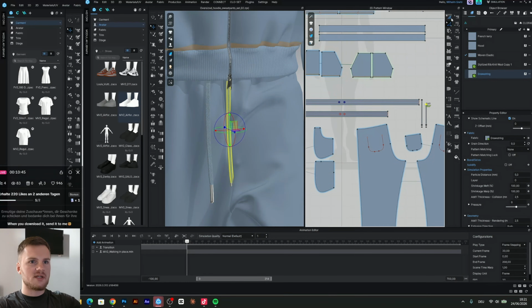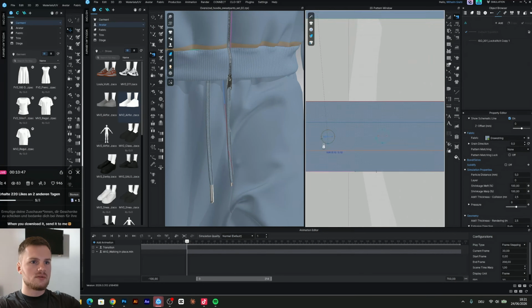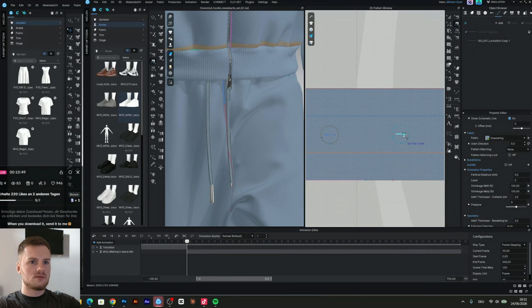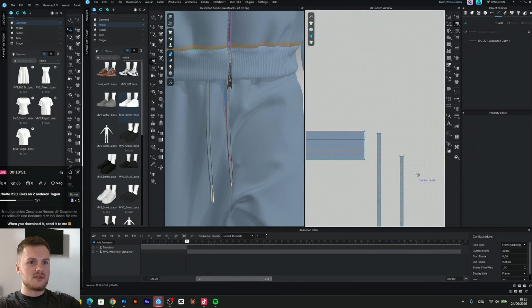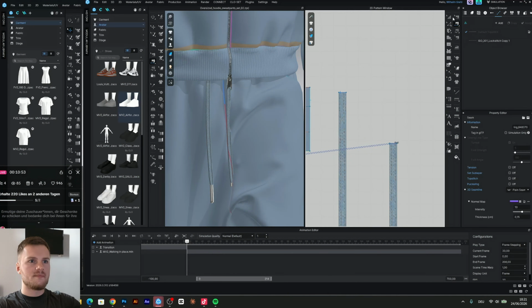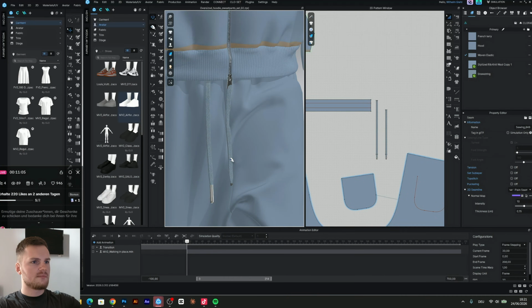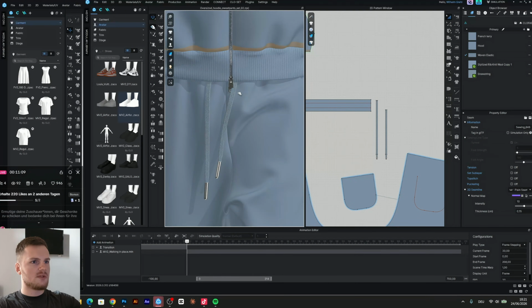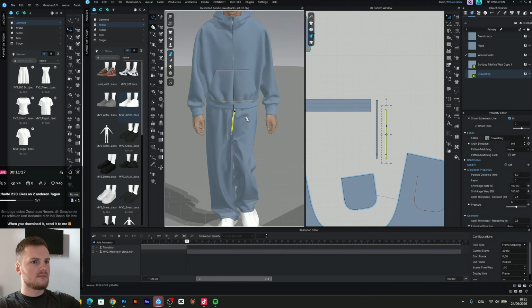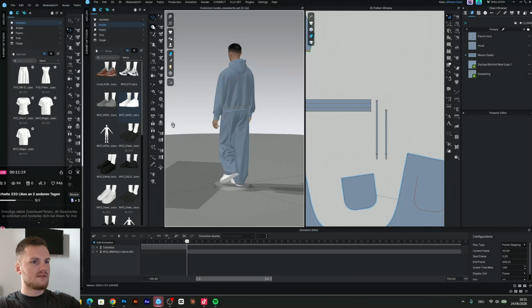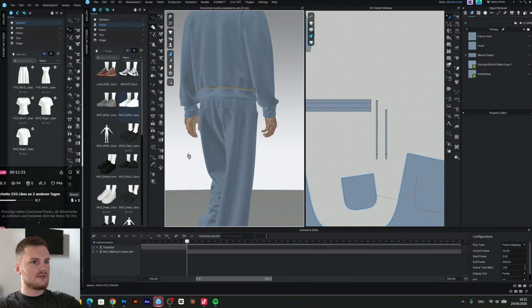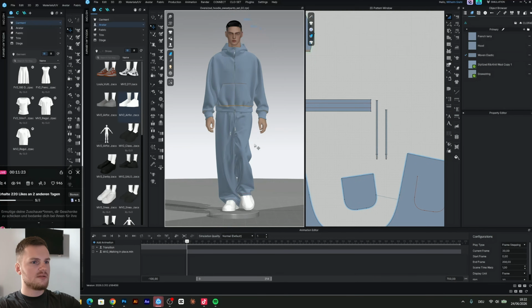And sew it back here, to my elastic waistband. Simulate again. All right, that's better. So now I have my garment in the start position already. And I can start the real animation.